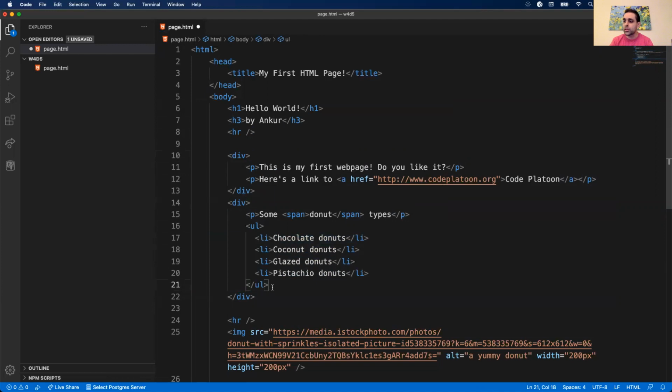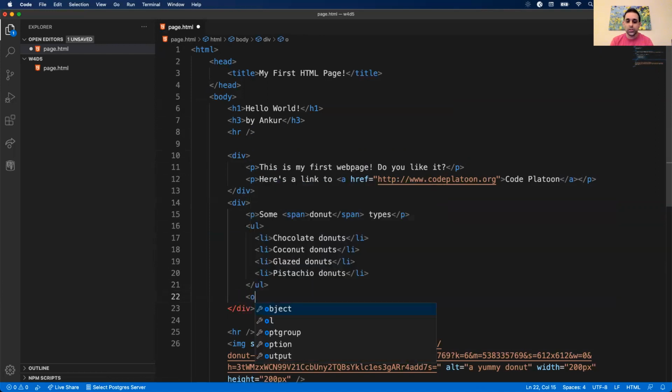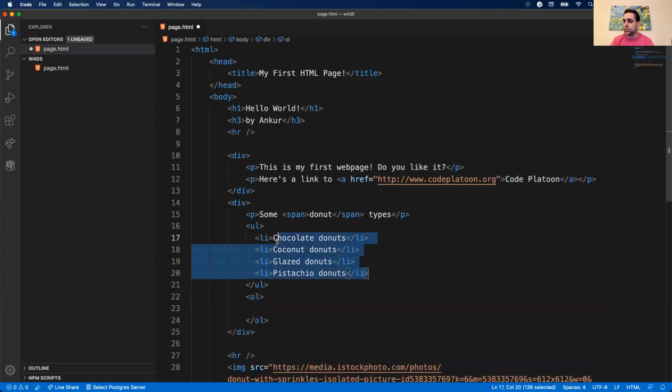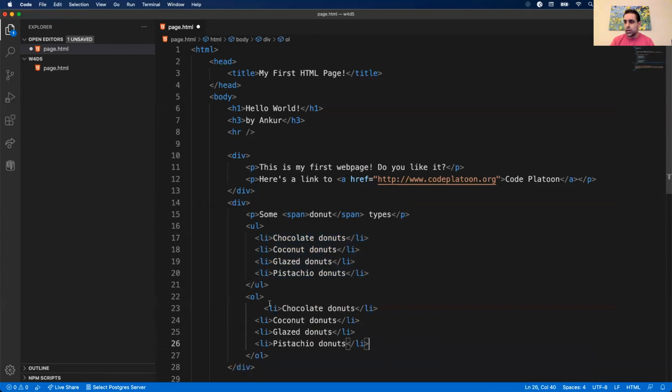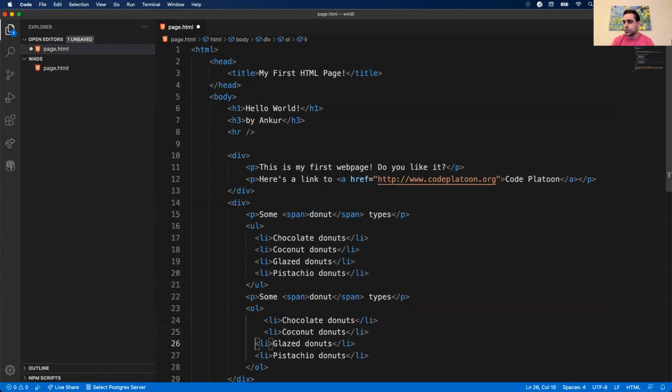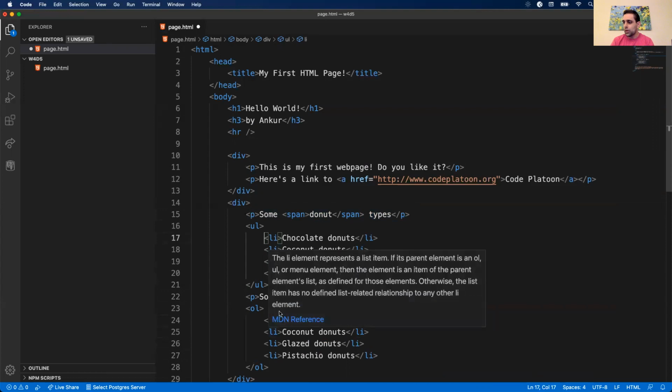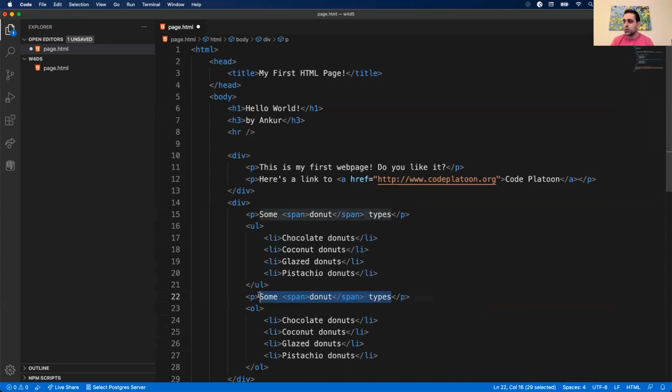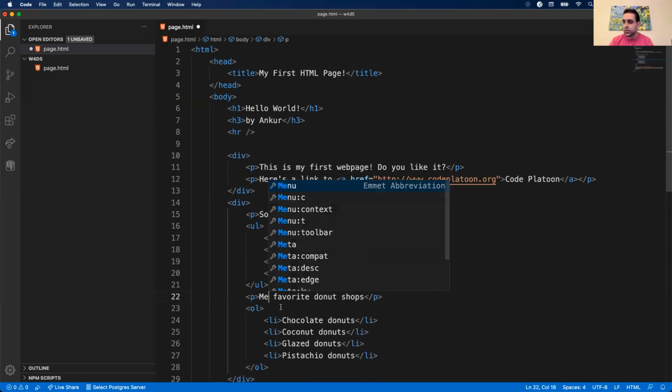Again, if we wanted an ordered list, I could create an ordered list. Let's actually create one, just to see an ordered list. And it's also going to have list items. I'm going to copy this over. Tabs are off here. All right, so this will be, let's say, my favorite donut shops. So again, this is ordered.